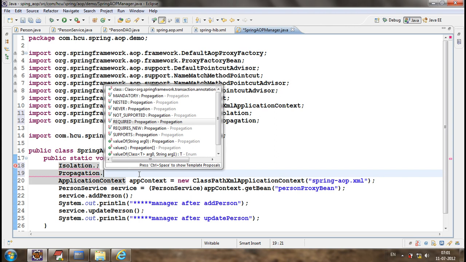That means we create a transaction only if no transaction exists. If no transaction exists, create a new transaction. Otherwise, make use of the existing transaction. That's the required propagation level. Okay? Not supported means if no transaction exists, execute non-transactionally.